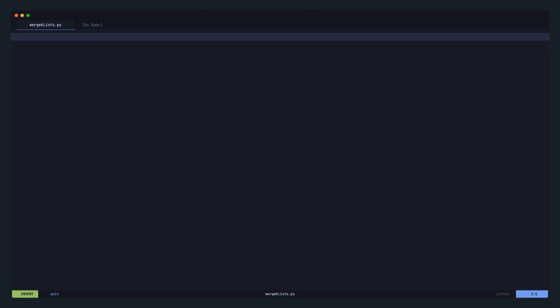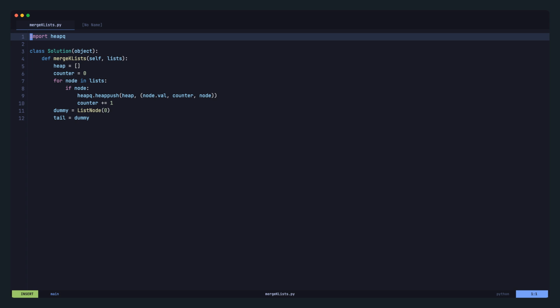Time to write it. We pull in heap, start an empty heap, and a counter for tie breaking. We seed the heap by walking each list and pushing its head, but only when that head actually exists. A dummy head gives the answer somewhere to attach, and tail is the pointer we keep extending. While the heap has anything, we pop the smallest bundle, ignore the counter, and link that node onto the tail. If the popped node has a follower, we push it back in. At the end we hand back the real list, skipping the dummy.